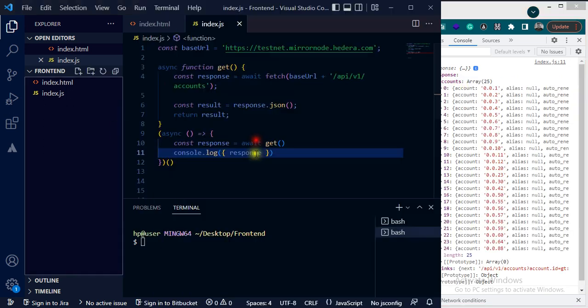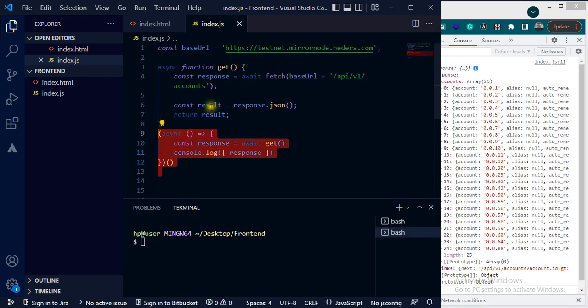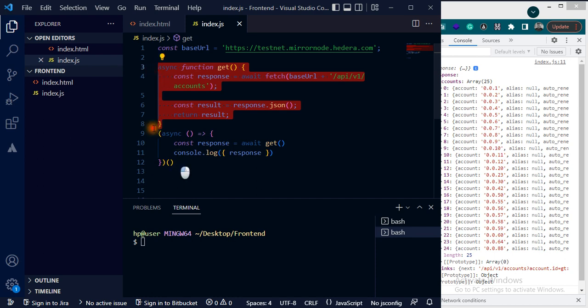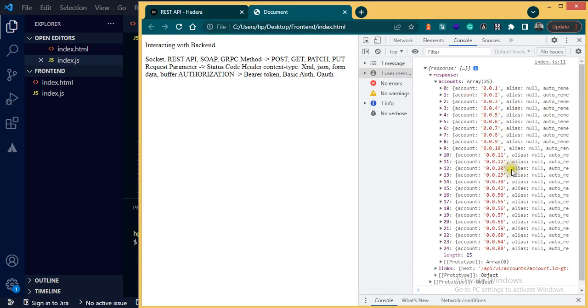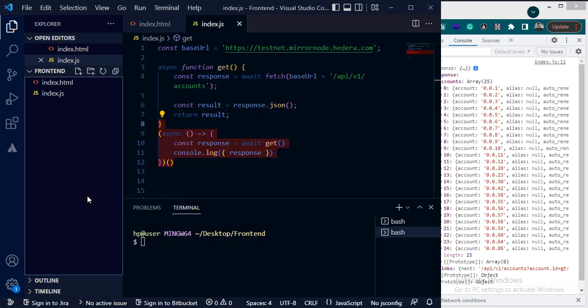So I have to put it inside the function. What I was running away from is what I still got in trouble with. So I put it inside the function and I have access to all the accounts that I needed. So now these are the accounts. Great. So this is how I've interacted with an API and I've gotten my result here.